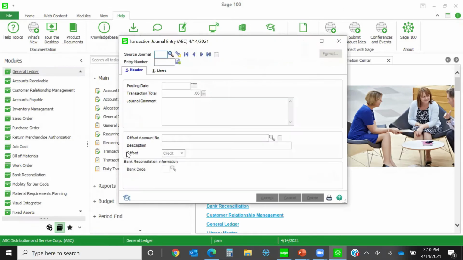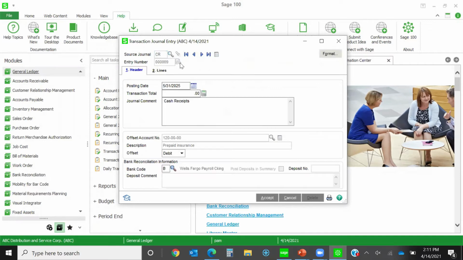So when you do a transaction journal entry, you can pick your source journal. And let's just say that it's a cash receipt is the source journal that we're using. Let me just show you what populates. Now, obviously, this offset account is not correct, but what it's doing is showing you what the offset account of this entry is and what the bank code is.